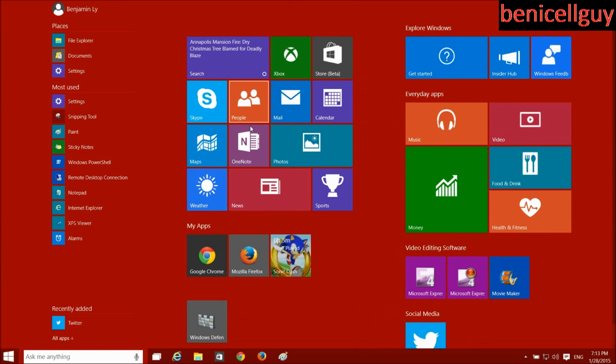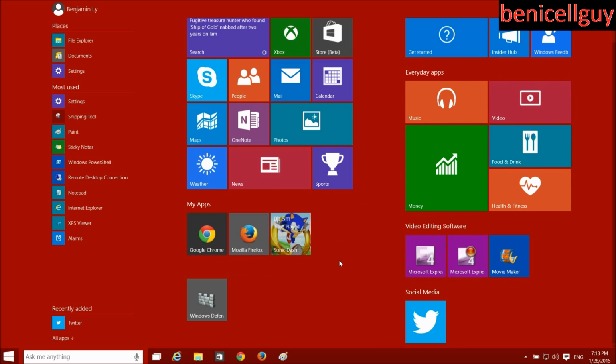So now you can get an overview of all the apps that you have pinned to the start menu. For instance, I do have several apps right here. Google Chrome, Firefox, I downloaded from online, as well as Microsoft Expression Encoder and Screen Capture. That's what I'm using to record this video right now. Windows Movie Maker, I had to download that as well.